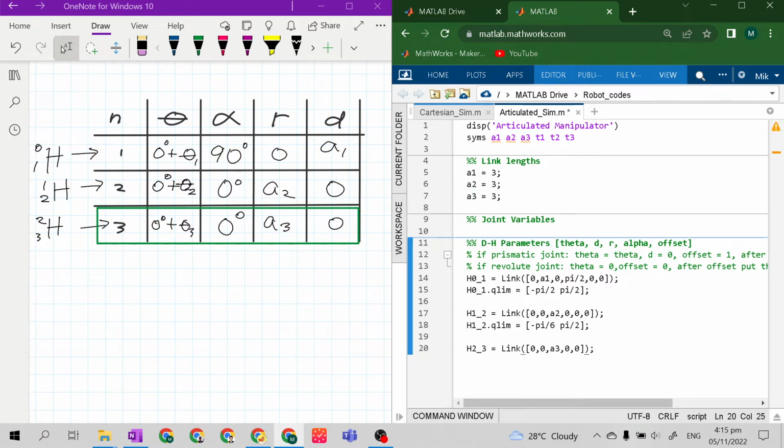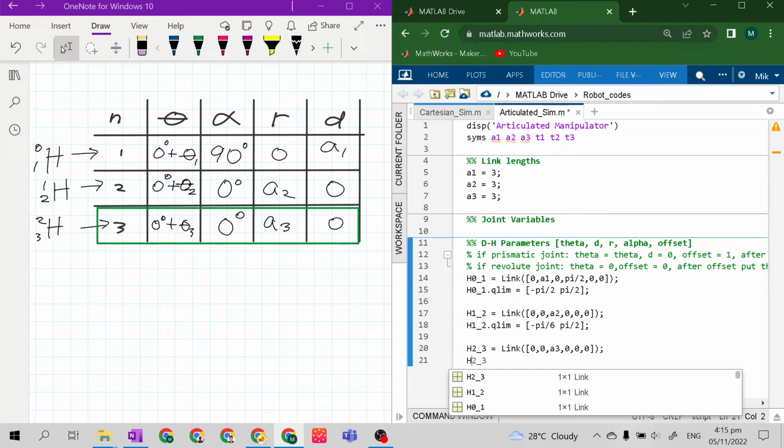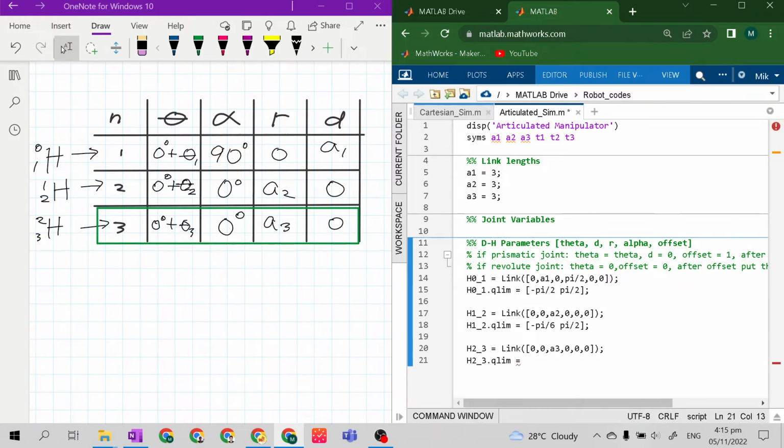Offset is equal to 0. So after offset, you may put 0. Okay. The limit for each 2, 3: qlim is equal to square brackets again, semicolon.